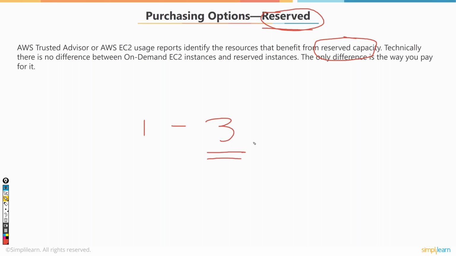And if you're going to go for 3 years, which most of the people don't because you don't really know if your systems will be up and running in 3 years, then you have even better discounts. Most of the people go for 1 year because you still get a very good discount, and 1 year is not that much to commit towards.